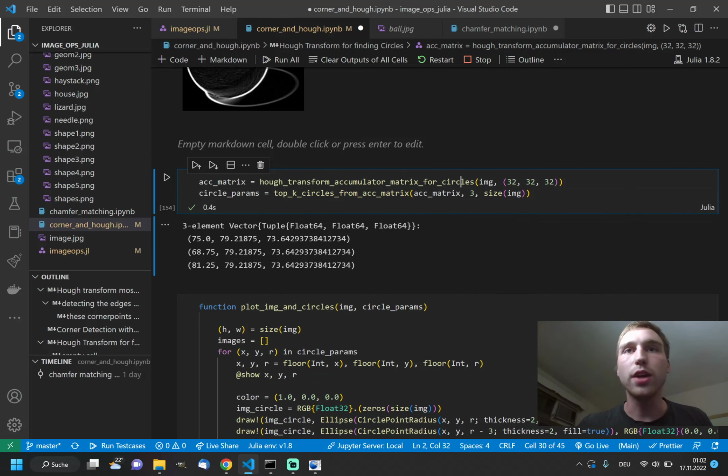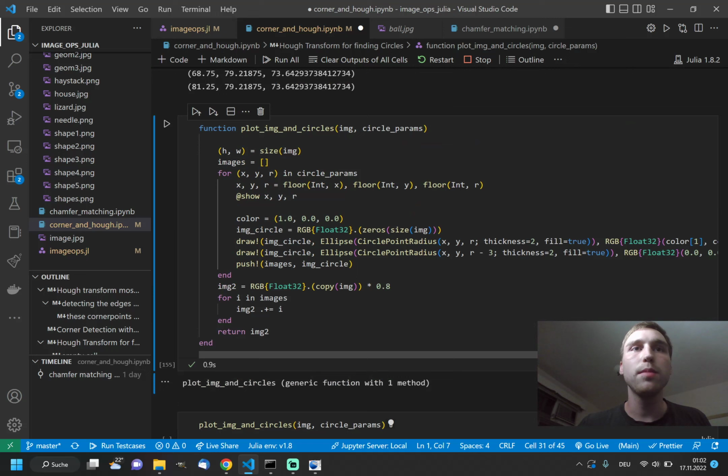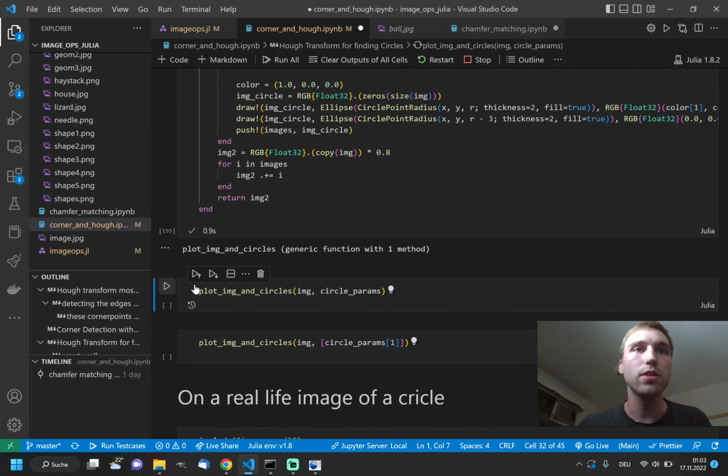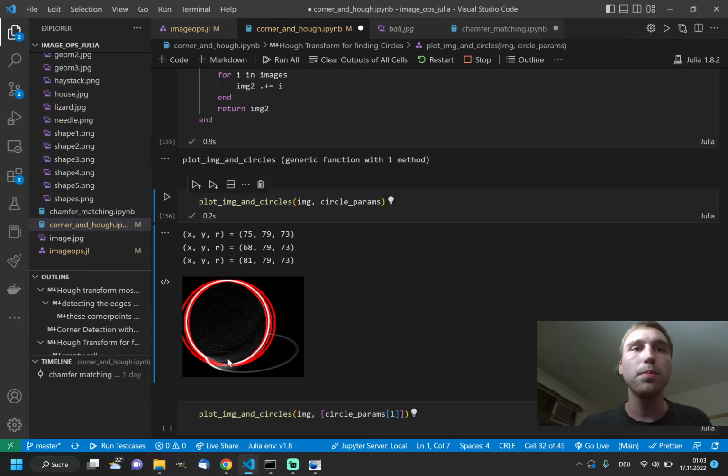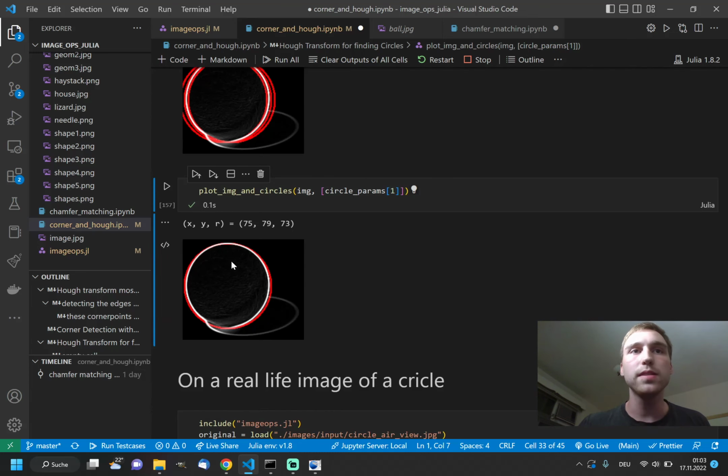So if I run it and I take the top 3, then we can display them. I define a function here just to then actually draw the circle. And we can see the top 3 circles that the Hough transform found are pretty close to the real circle. Let's just display the best circle, and we can see, yeah, it's very close to it.